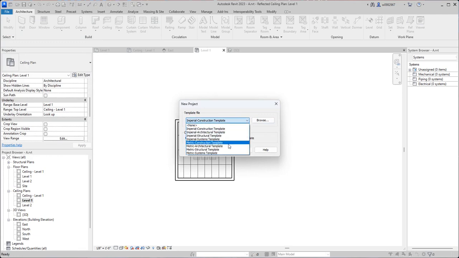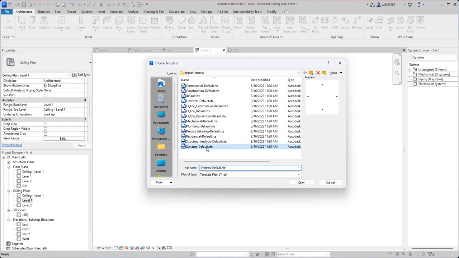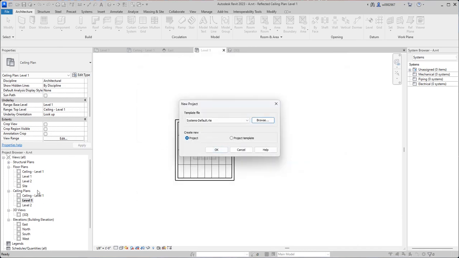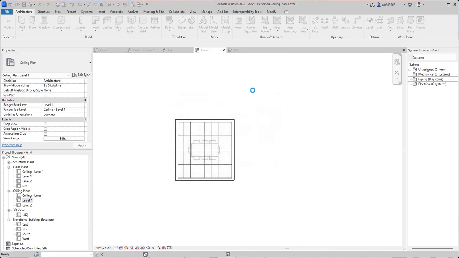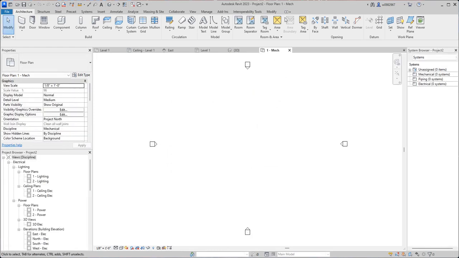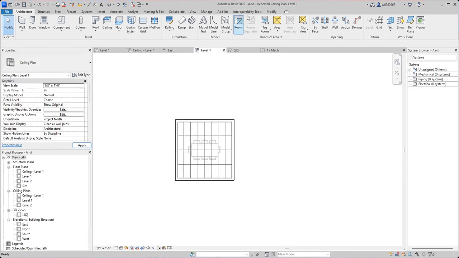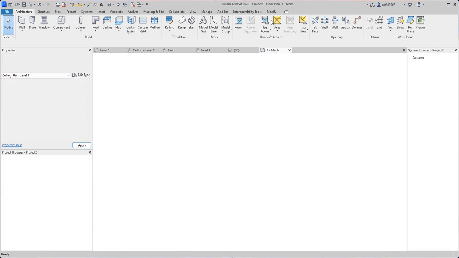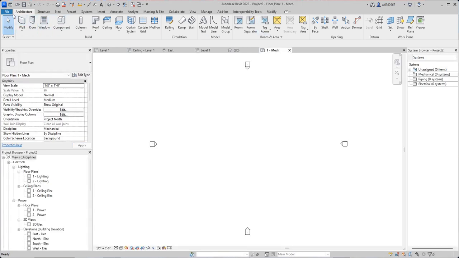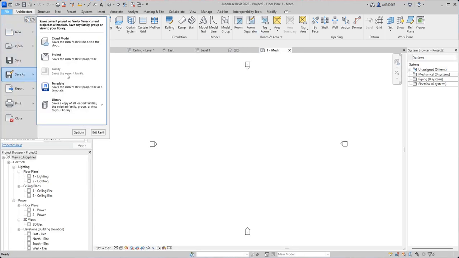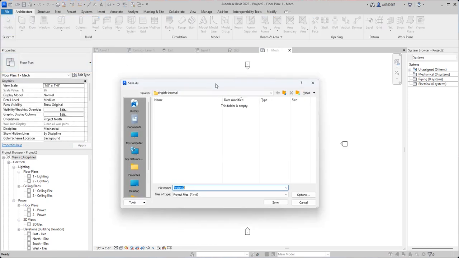and we wanted to browse systems, systems default, so we would have our default mechanical, and then pull this down, system default, make sure, and click OK. Okay, so the name of this one is project 2. The name of this one is a Revit file, and this one is floor plan. So let's just save that file, save as, and let's just save the project.